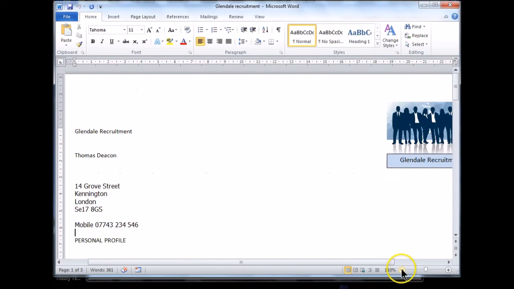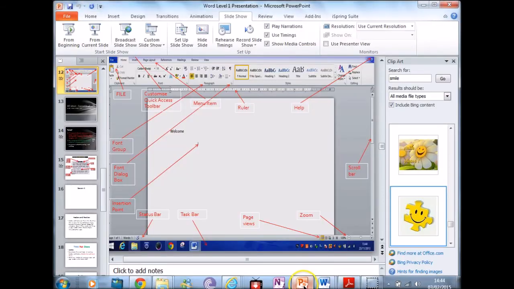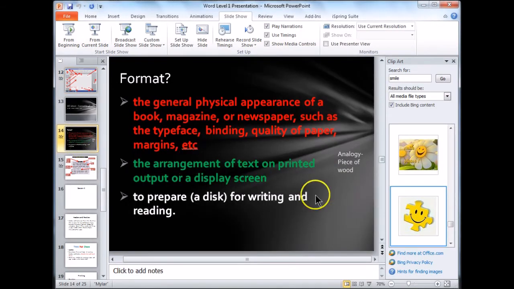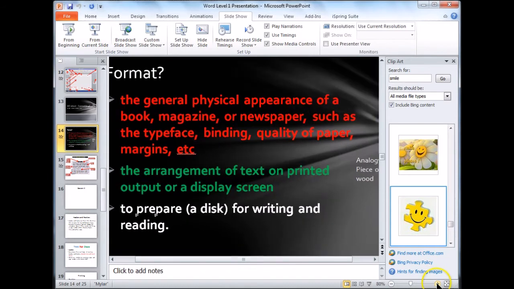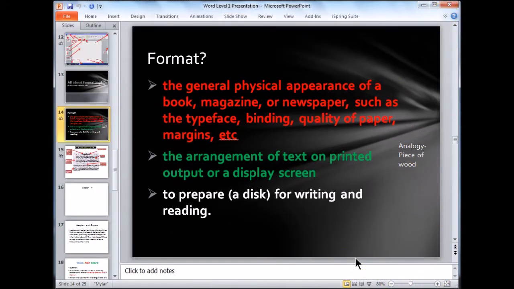All right, so, formatting of your text, okay? And formatting text. Now, if you basically look at what it says about formats, if you look at the dictionaries and whatnot, you will see that it will give you three different explanations.